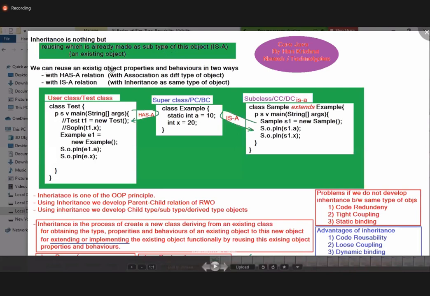So we can reuse an existing object's properties and behaviors in two ways: with a has-a relation, or with an is-a relation. Has-a relation is association. It is a different type of object. Is-a relation is inheritance, the same type of object.